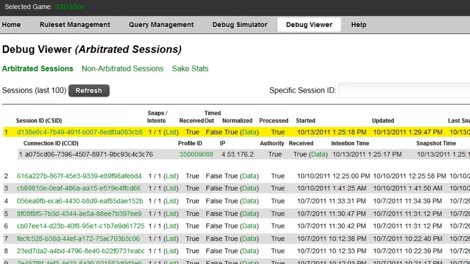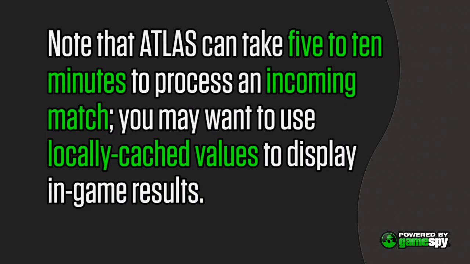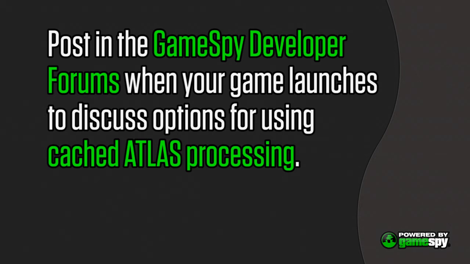You can view the individual key values reported by each participant in an Atlas session after unfolding a snapshot section and clicking on the data link. Note that Atlas typically takes 5 to 10 minutes to process each incoming match, so you may want to use locally cached values to display result screens in your game UI. Let us know via a forum post at poweredbygamespy.com when your game launches and we can move it to cached Atlas processing, which is faster for games that have rule sets that do not frequently change.